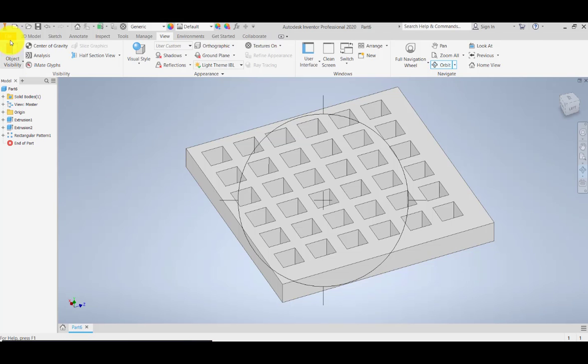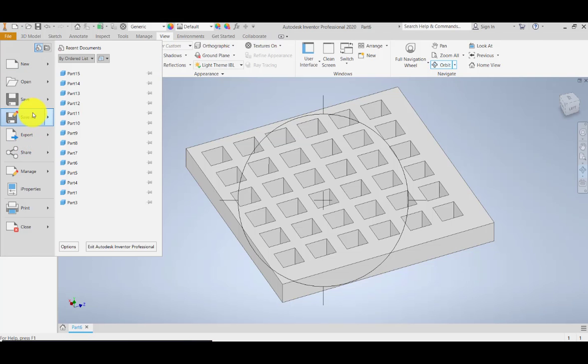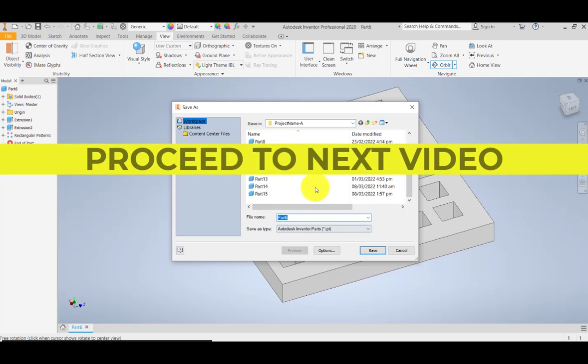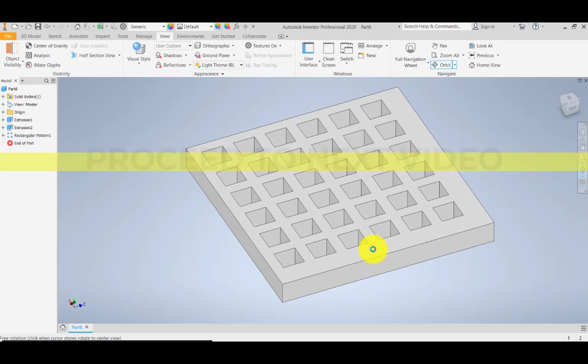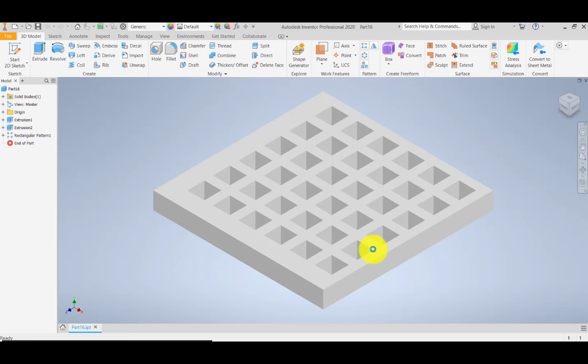So don't forget to save your file. So I'm gonna save this as save as. So saving this one as our part 16 activity. So I'm gonna save that one. Okay, so let's proceed for circular pattern.